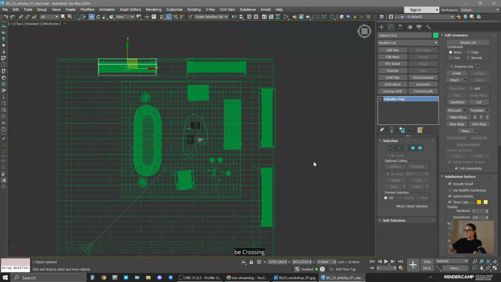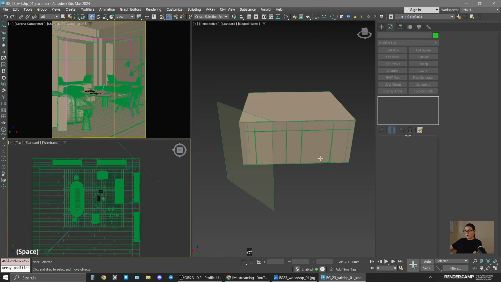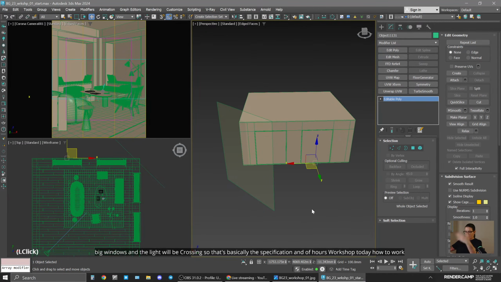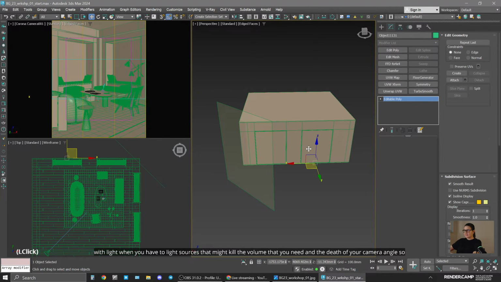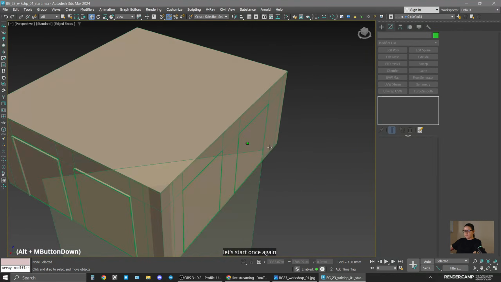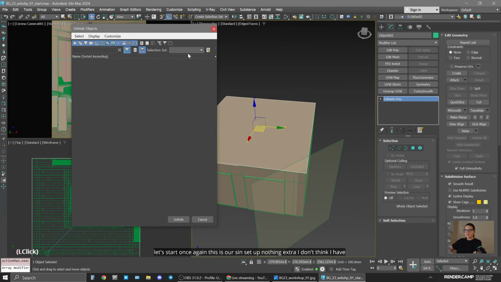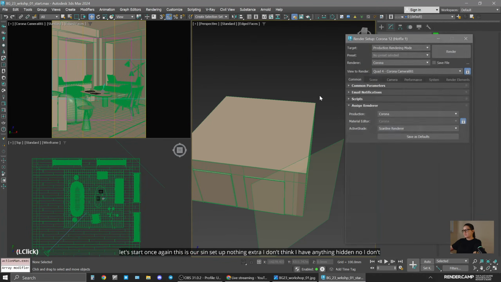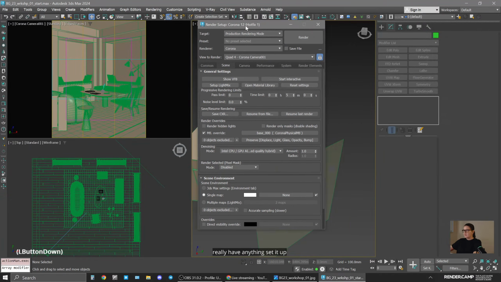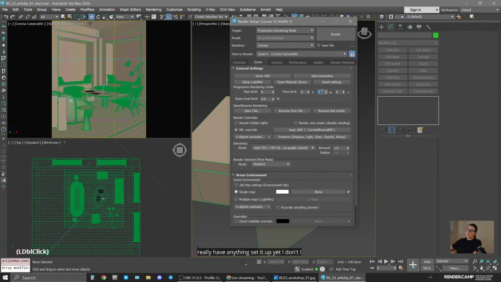That's basically the specification of our workshop today: how to work with light when you have two light sources that might kill the volume that you need and the depth of your camera angle. So let's start. Once again, this is our scene setup, nothing extra. I don't have anything hidden, and I don't really have anything set up yet. I have only a time limit set up. That's all that I have.